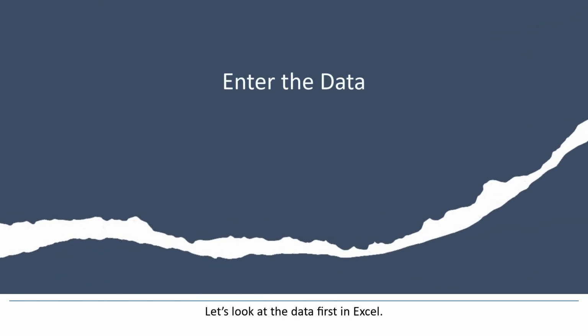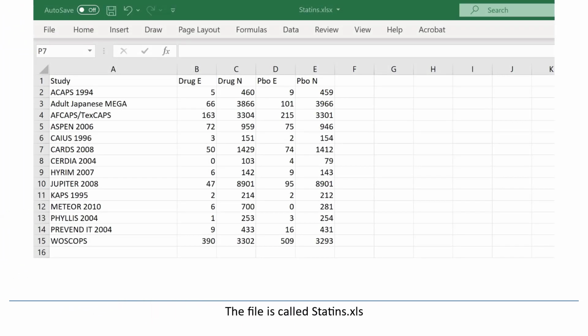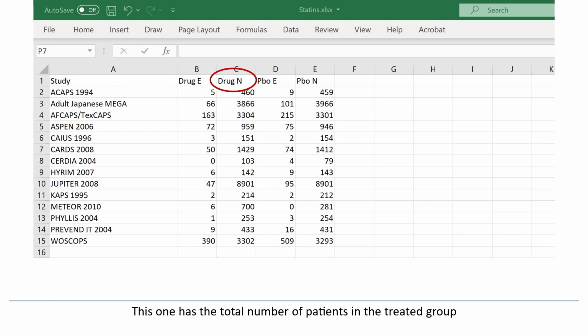Let's look at the data first in Excel. The file is called statins.xls. There's a column here with the study names. There are two columns for the treated group. This one has the number of patients in the treated group who experienced a cardiovascular event, and this one has the total number of patients in the treated group.